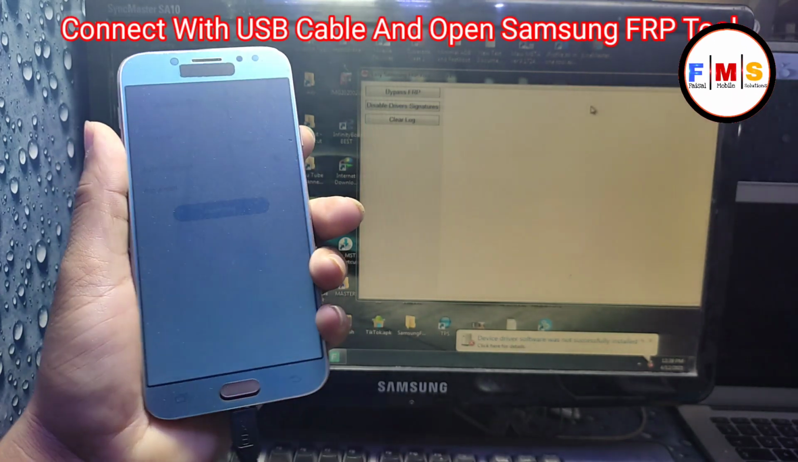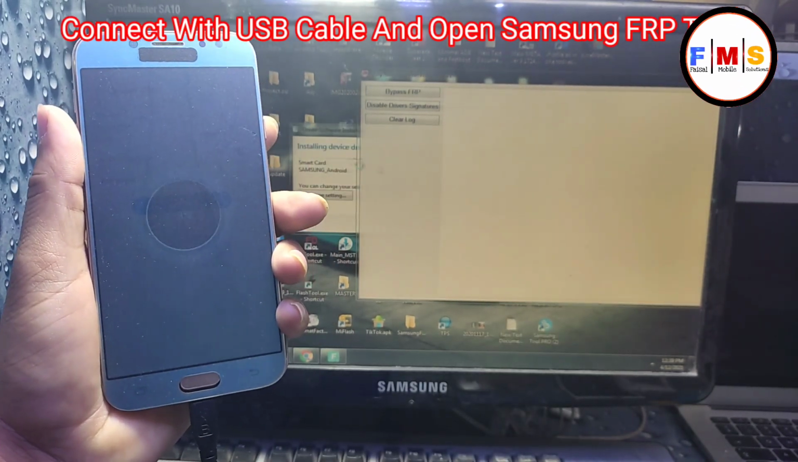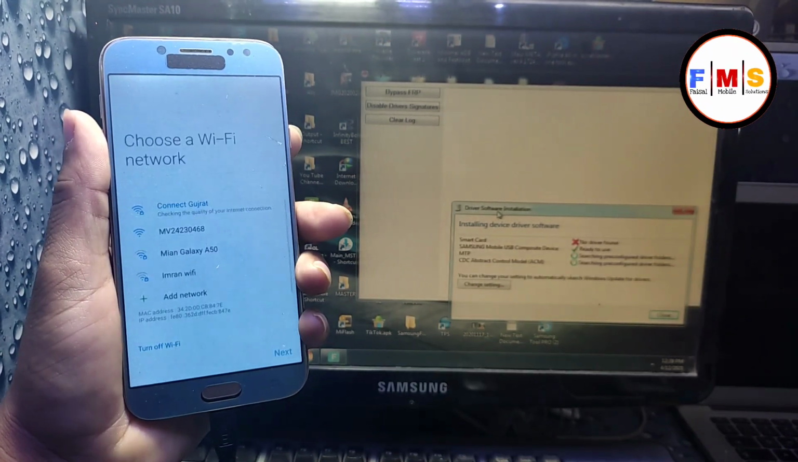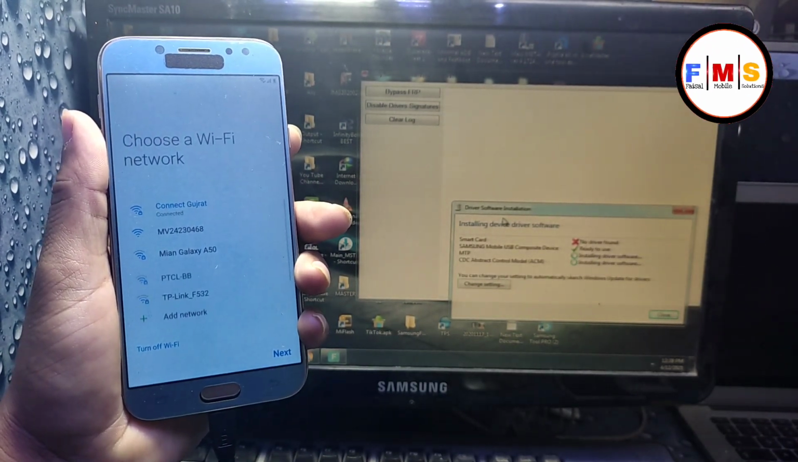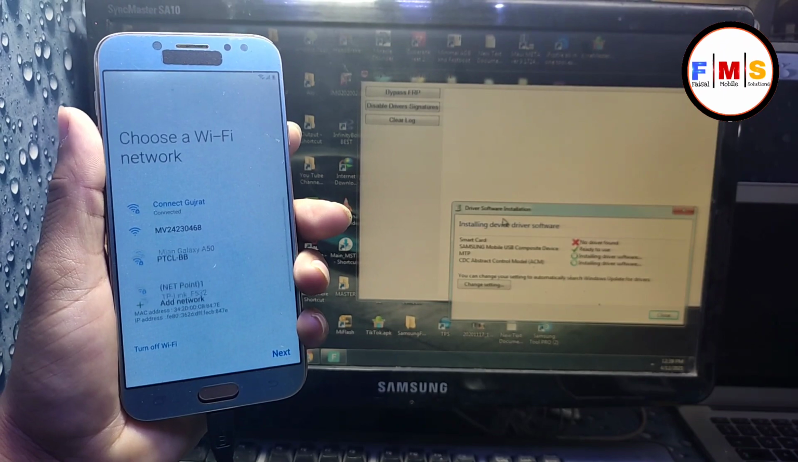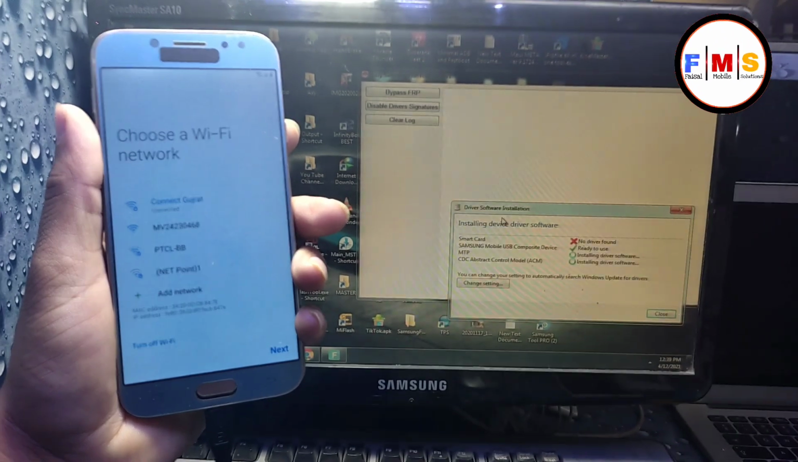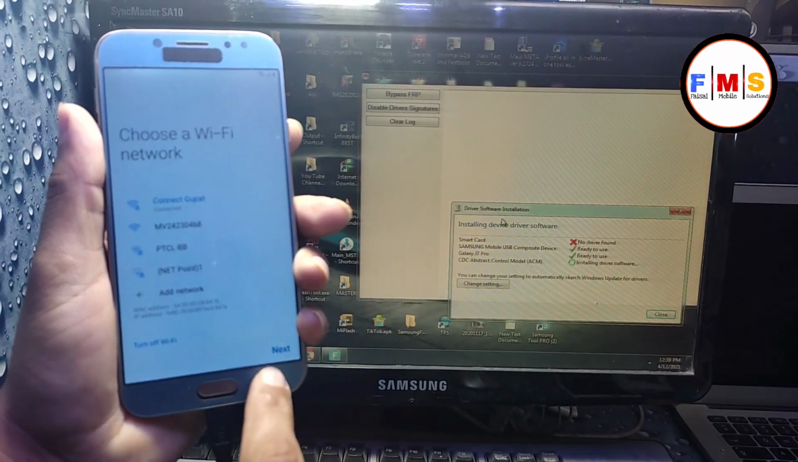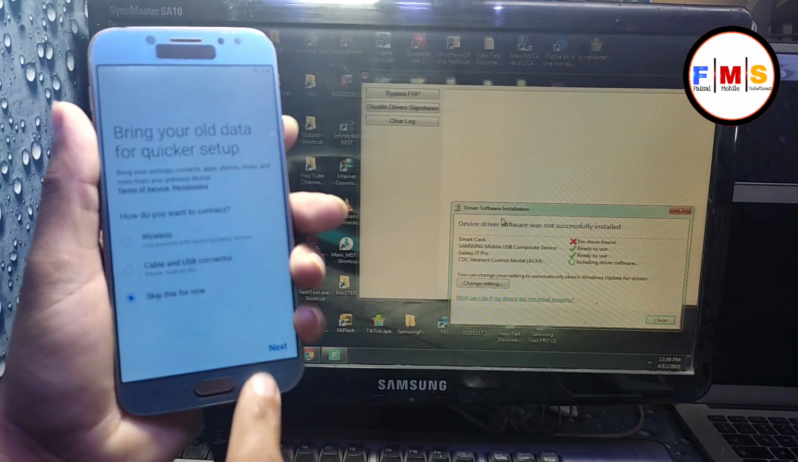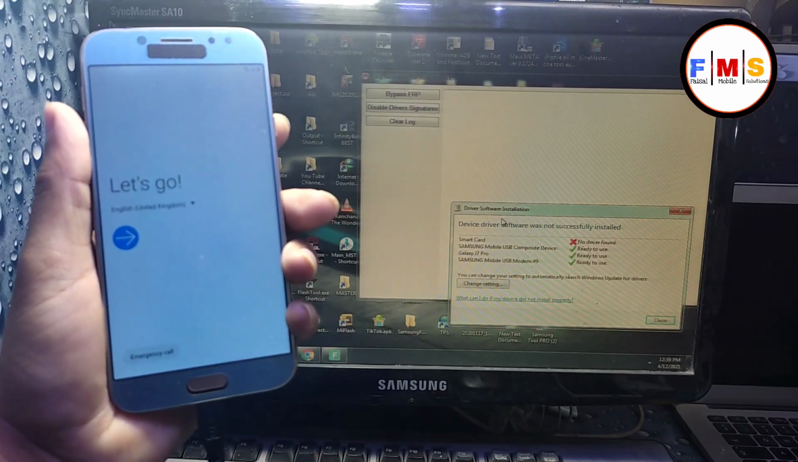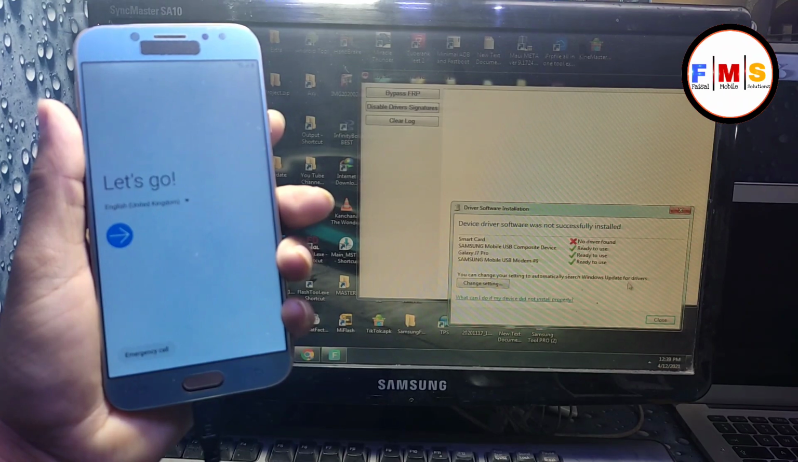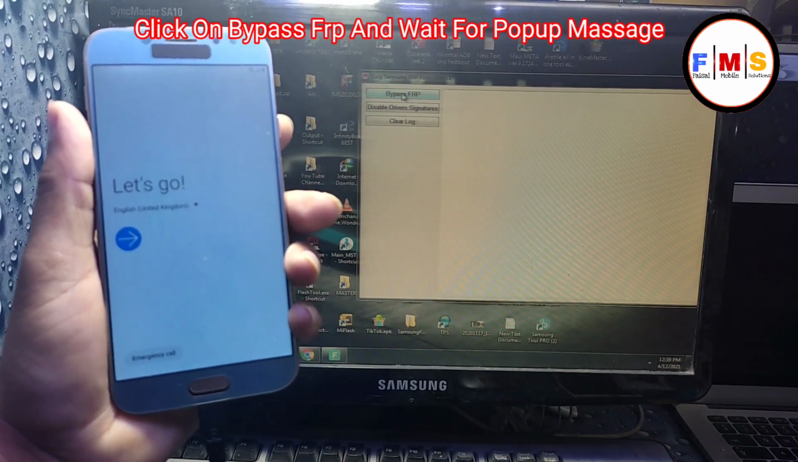Now we need to connect our USB cable and open Samsung FRP tool in computer. As you can see, it's installing drivers now. After the finish of driver installation, we do our next process. Go back to home screen and as you can see, our drivers are installed.